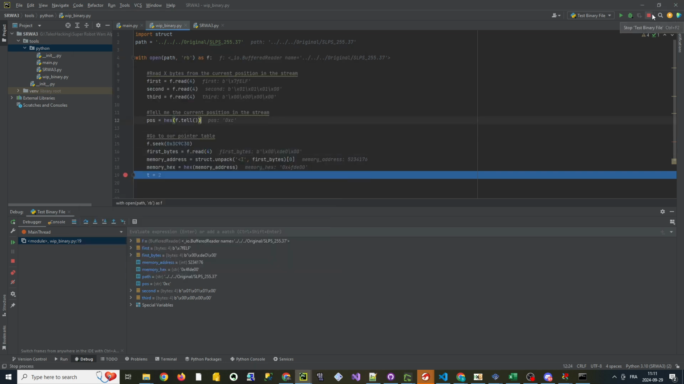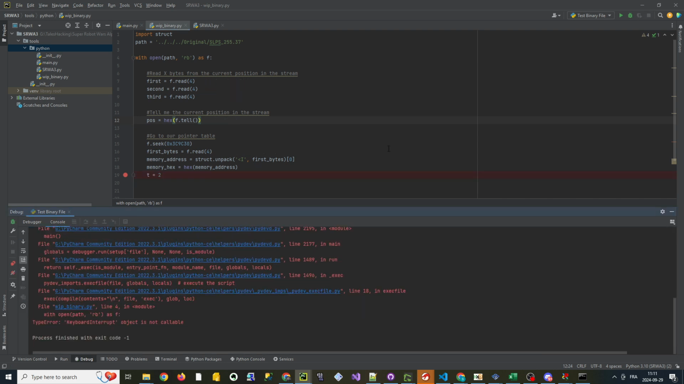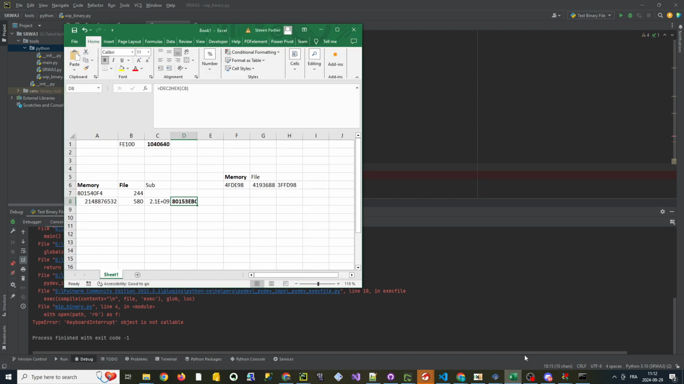When we are in Python, we actually work with the file. We don't see what we have in memory. The goal is to extract text from a file, so we need to get the position in the file. From the memory, we said that we can use the base address that was FE100.